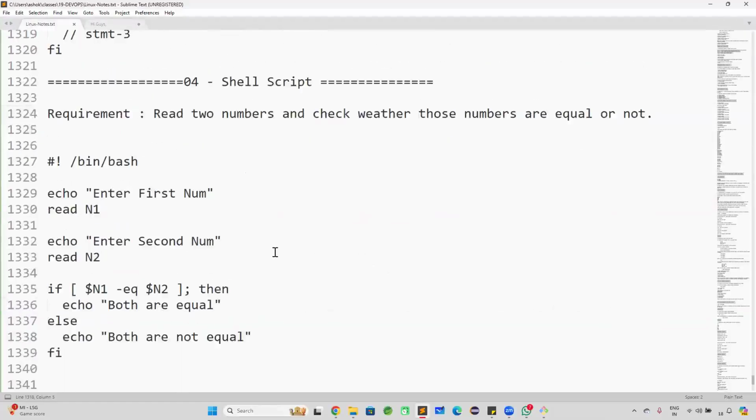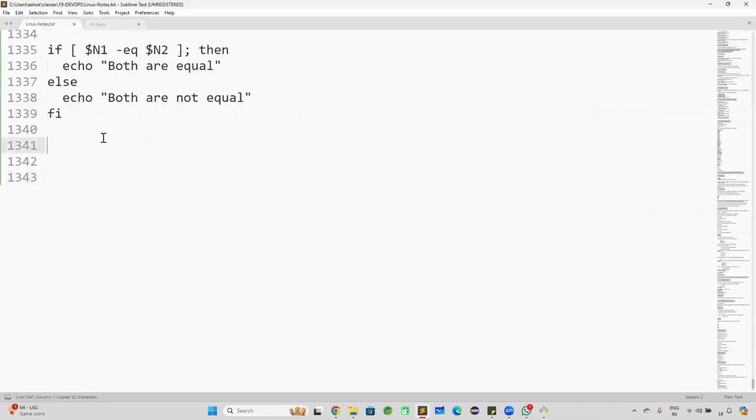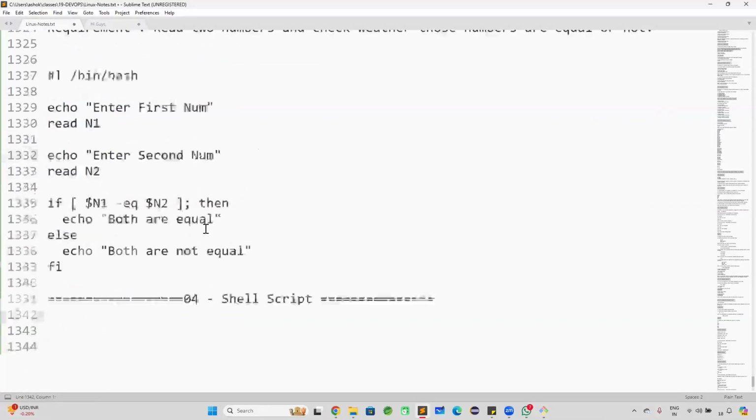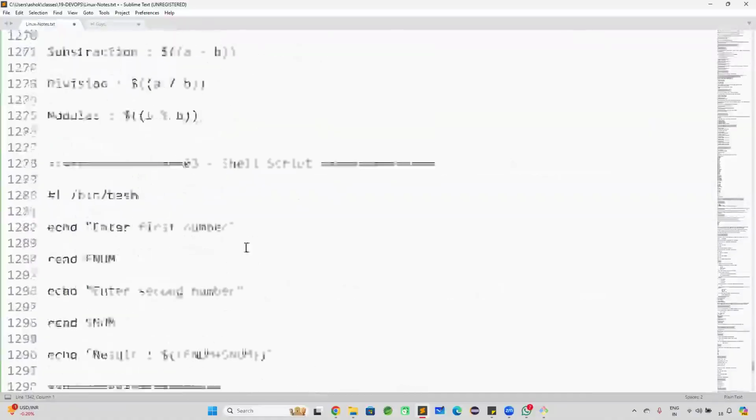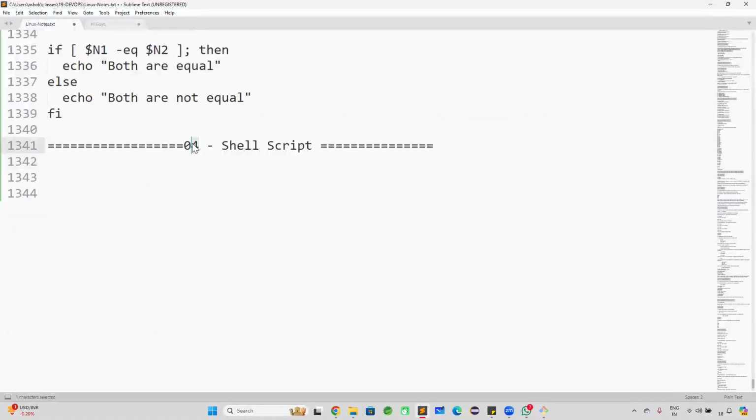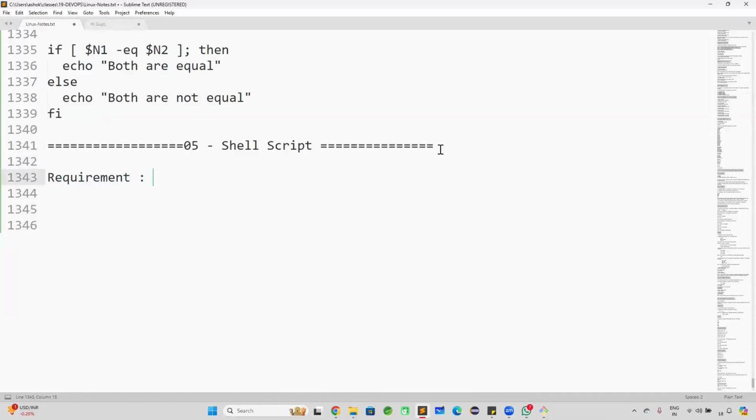Okay, good. Next one. I want to check whether a user is eligible for vote or not. Can you write a shell script? Read the age of the user and verify whether that user is eligible for vote or not. So the requirement is: read the user age and determine whether the user is eligible for vote or not.